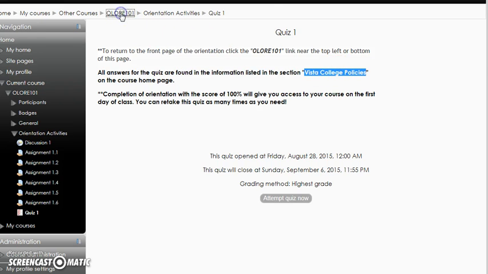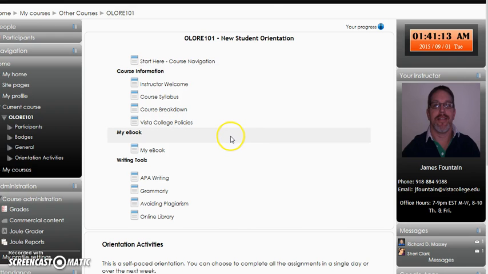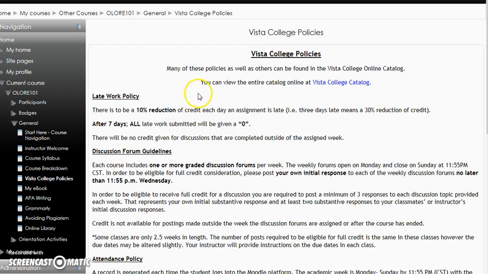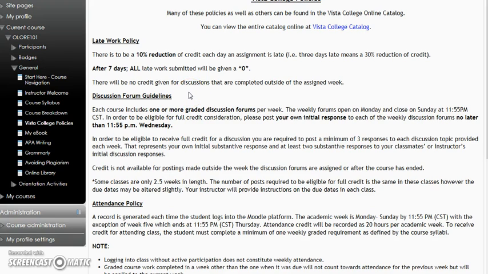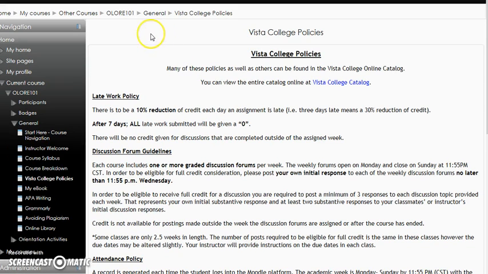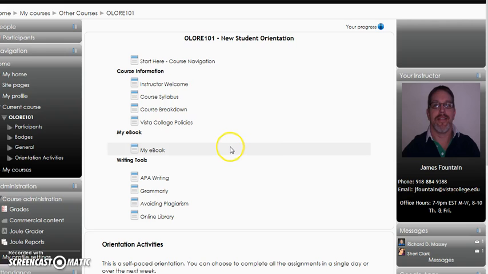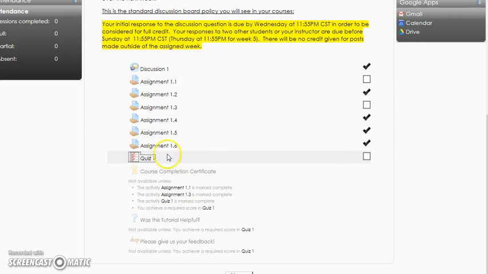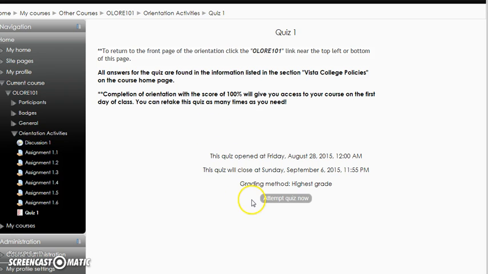So we're going to go back out to our front page. We are going to click on Vista College Policies right here below the course information and get familiar with this information. So get familiar with the policies and the information here. You can print it out. You can even open it up in another window if you'd like. But when you feel good about it, we're going to go back out to the front page and click on the quiz again. All right.